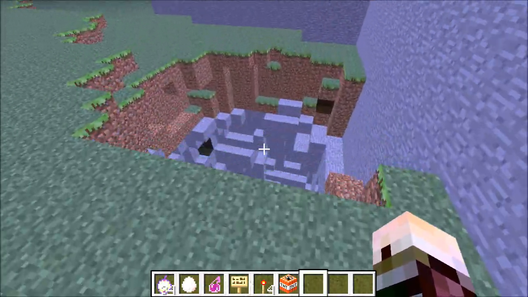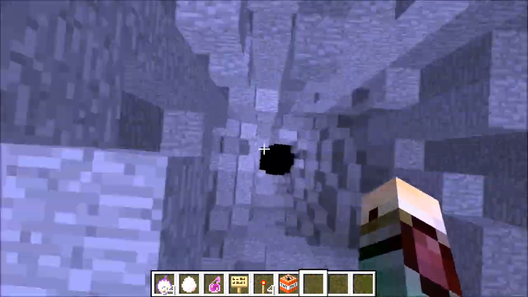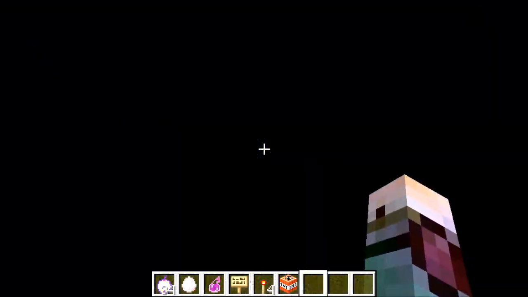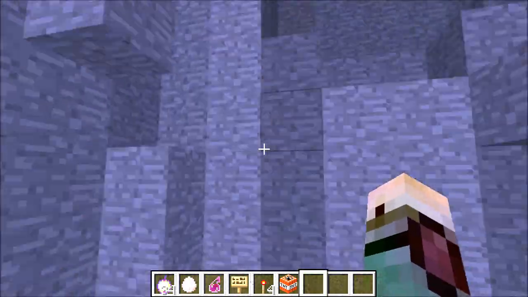Now let's fall down this giant hole I made. Basically, wow, that's actually really fast right there. There's no lag spikes for that little spot. Wow, that was nice.